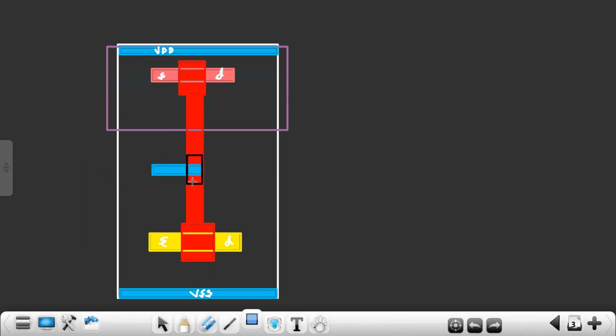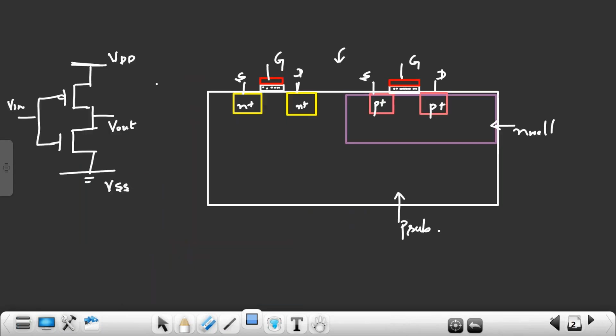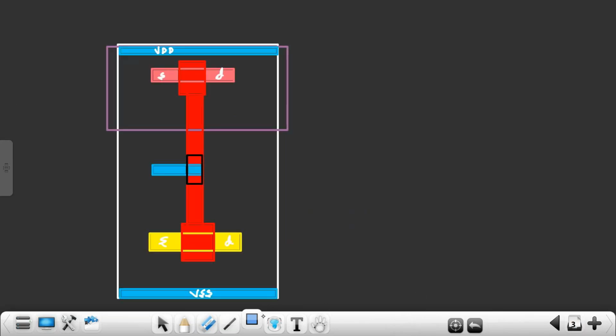So here it is a contact cut. One more connection is pending. What is that? Your source of PMOS is connecting to what? VDD. Source of NMOS is connecting to what? VSS. So make that connection. This is VDD connecting to the source. This source connecting to VSS.